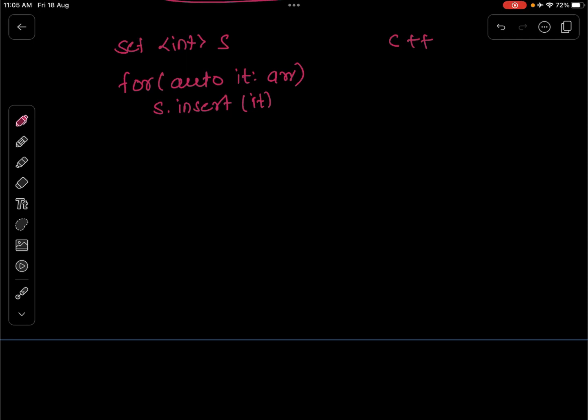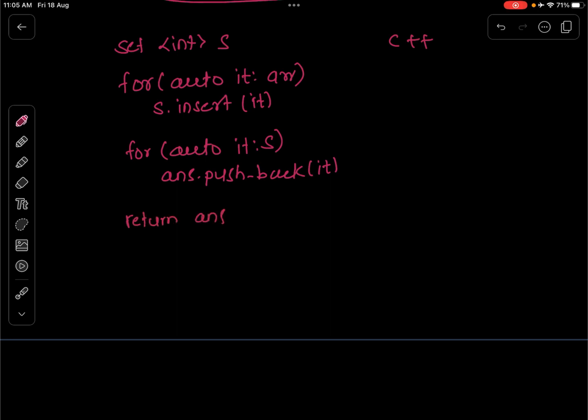Now again I will traverse my set, say for example with an iterator IT over the set, and I will push all the elements into my final array. Simply I will return my final answer, that is answer, which is also a vector. So this is my brute force solution.